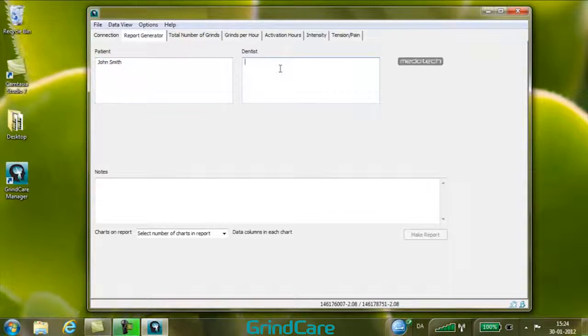Enter the name, address, phone number and other dentist and clinic information to be printed on the report. The data is saved in GrindCare Manager and is available for all subsequent patient reports.